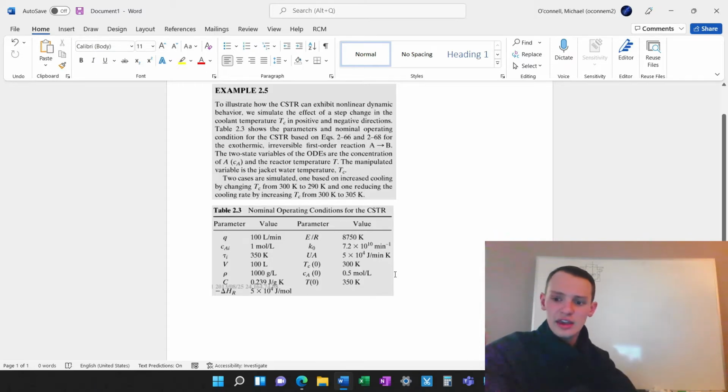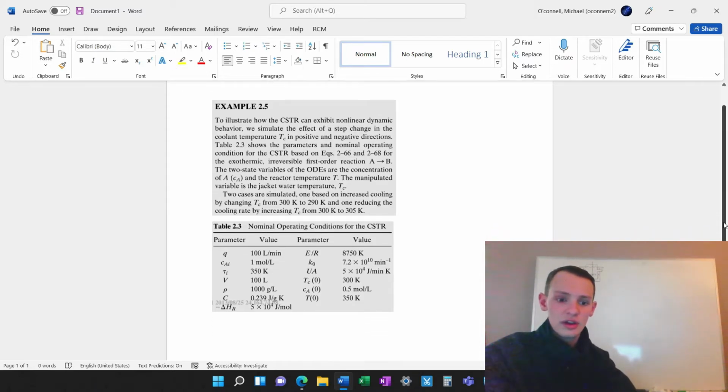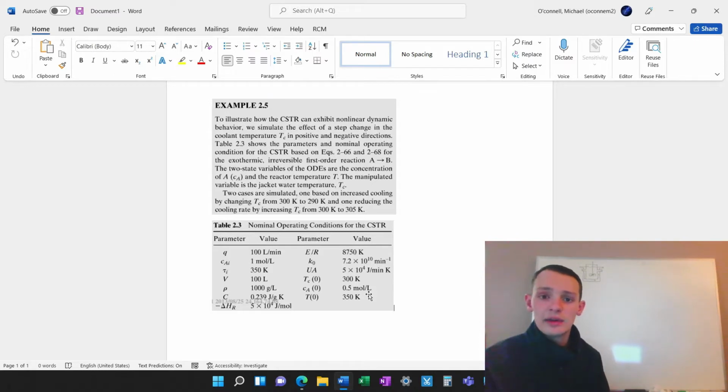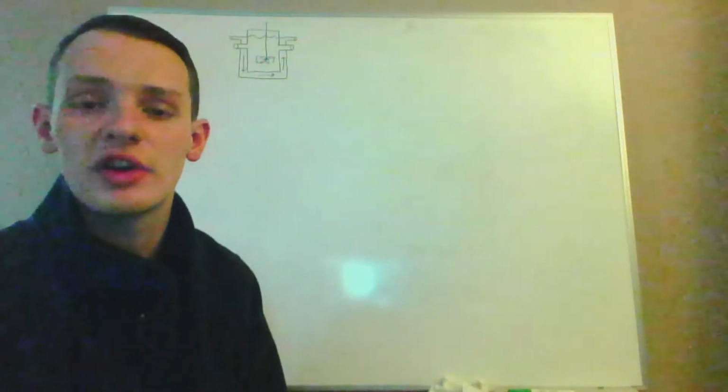So take a second to look at these parameters and the values that are given for them, because that's what I'm going to use here. And I am going to start writing some equations on the whiteboard, and then we'll talk about how we can get some differential equations that will be useful for us in Python to solve this problem. The first thing I want to talk about here is the Arrhenius equation.